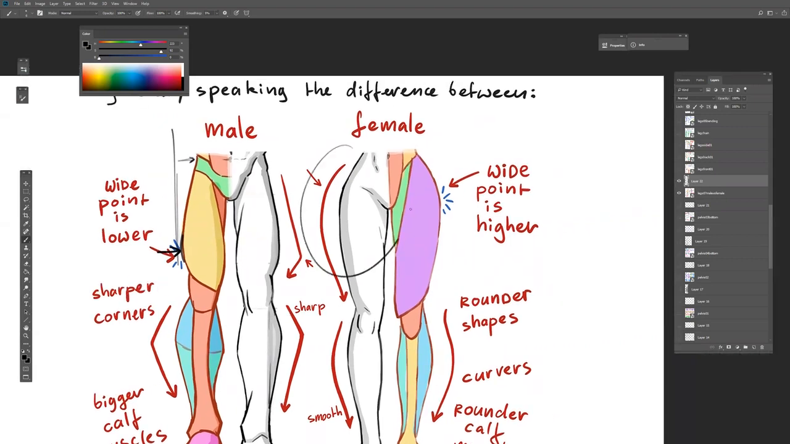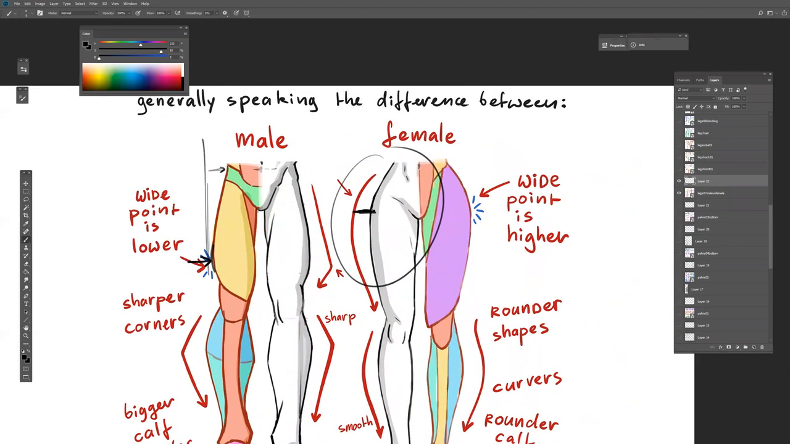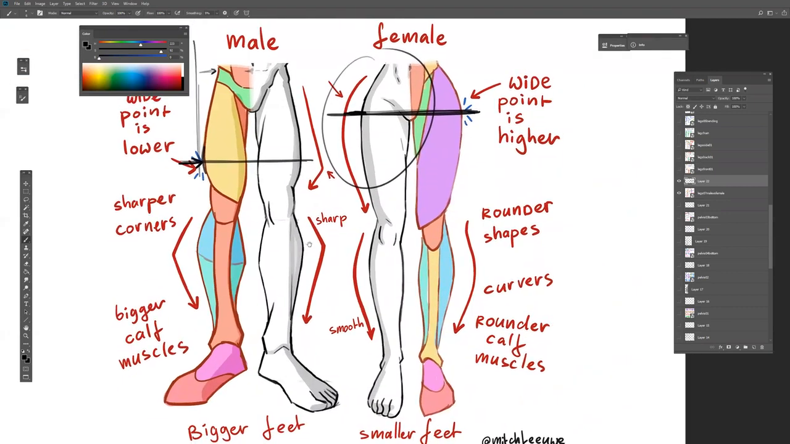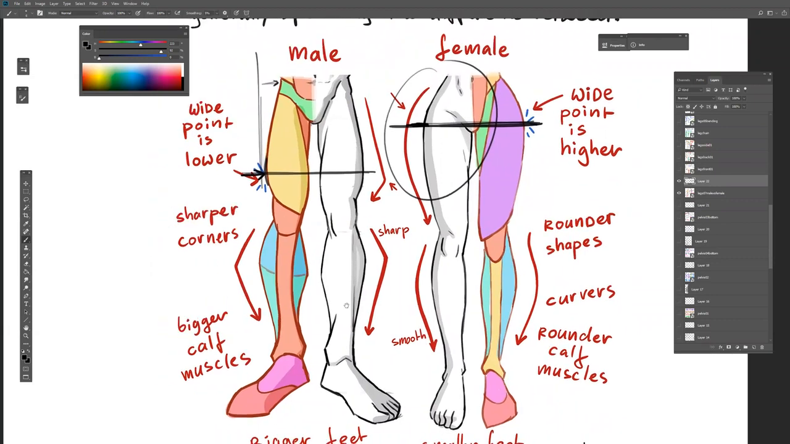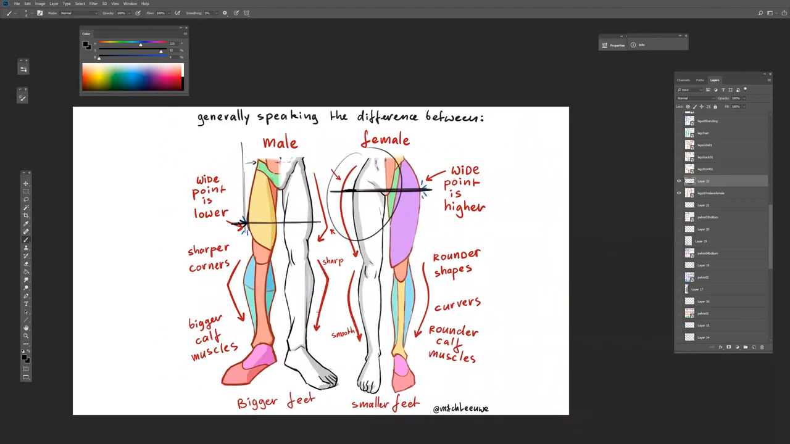And with the female, you see the widest point is here at the hips. So with the female, generally speaking, the widest point is at the hips, the waist. And with the male, it's lower here above the knee. So that's something you can have in mind when drawing the legs.